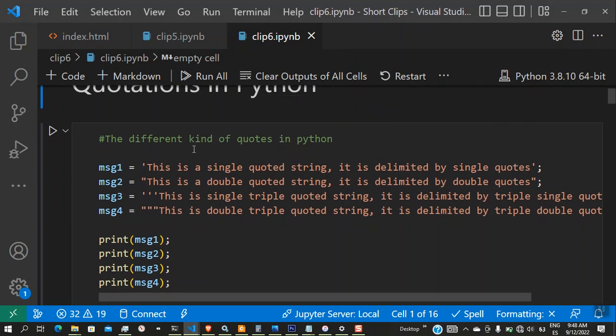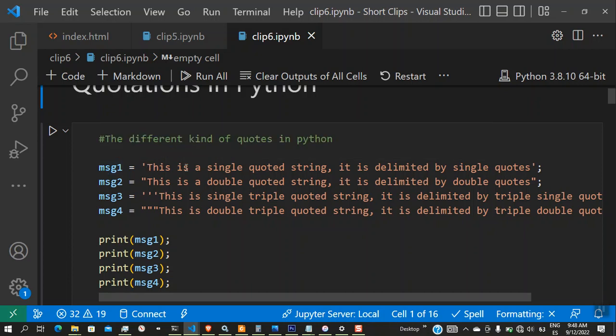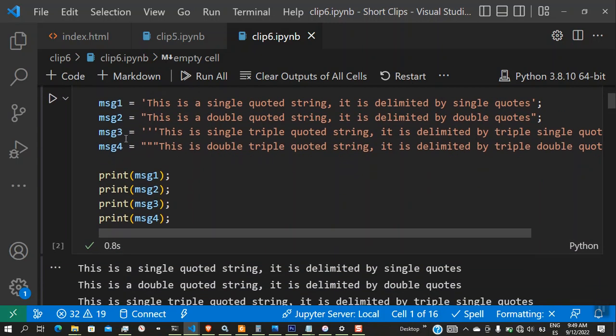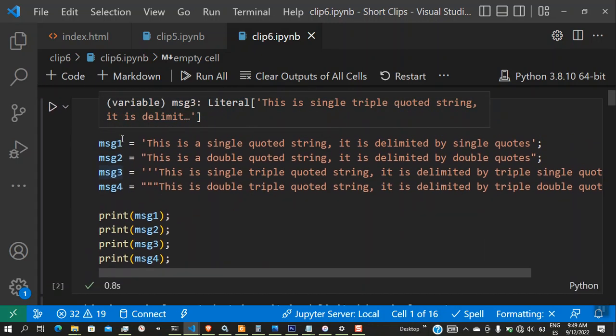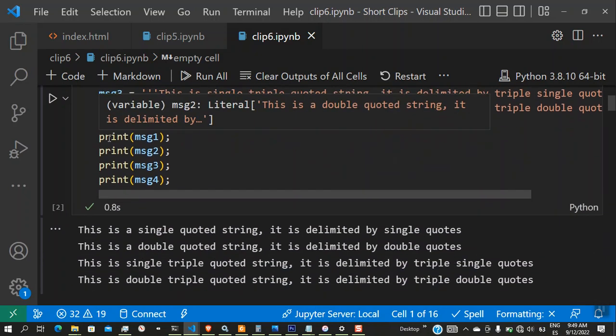So we have single quotes. You can see we use single quotes to delimit different strings. Here you see single quotes at the beginning and single quotes at the end. We are assigning it to an identifier, message 1. We have double quotes. You can see we have triple single quotes, and we have triple double quotes, as you can see. So these are the normal quotes in Python. There are 4 kinds, so I've explained them to you. As you can see, we print the results of these identifiers here.